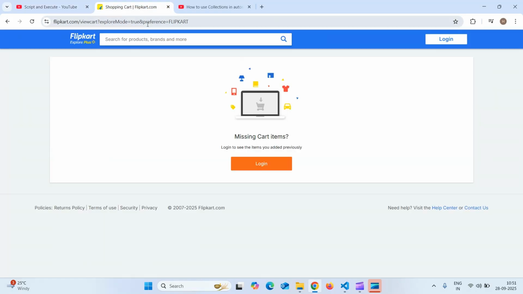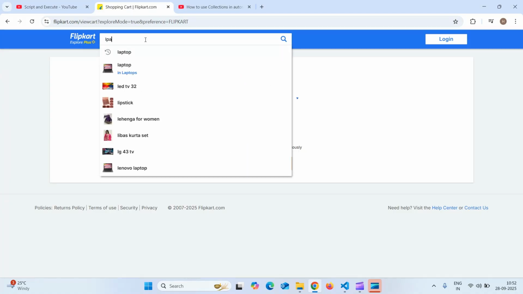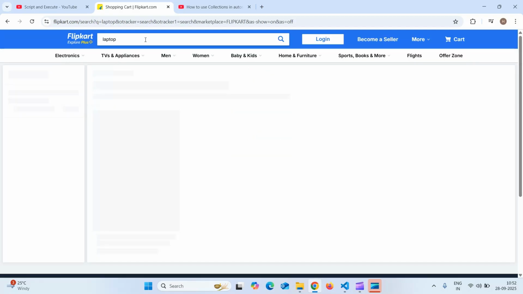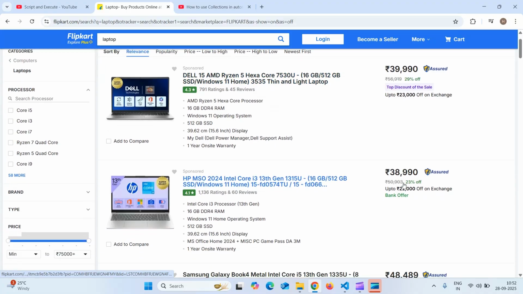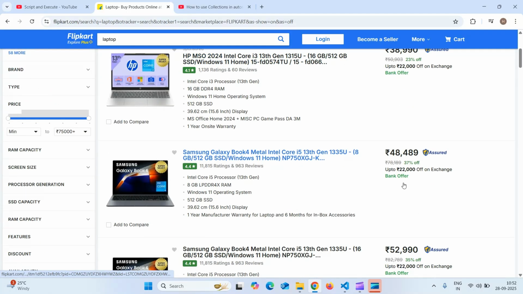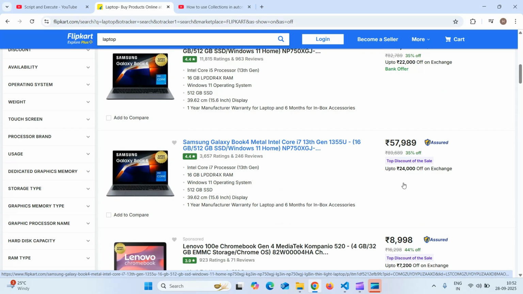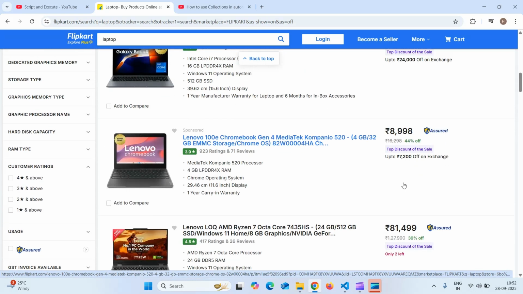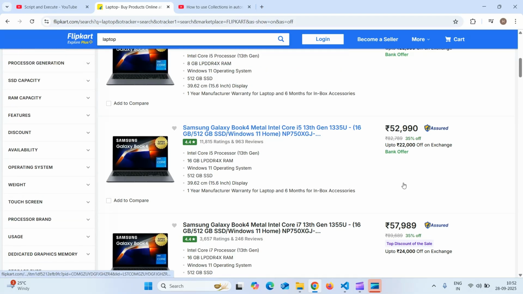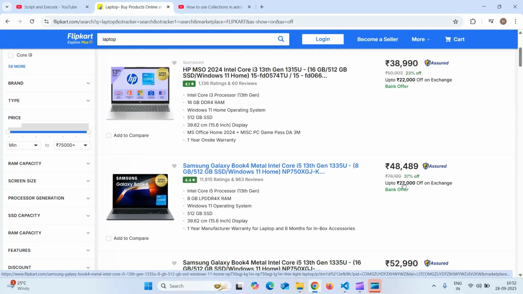Here I will search for a product, say laptop, and I'll fetch the product titles. As we can see in the result, the first product is Dell, the second is HP, the third is Samsung, the fourth is also Samsung and the fifth is also Samsung. As you can notice, products are getting repeated, which means there are duplicate values.